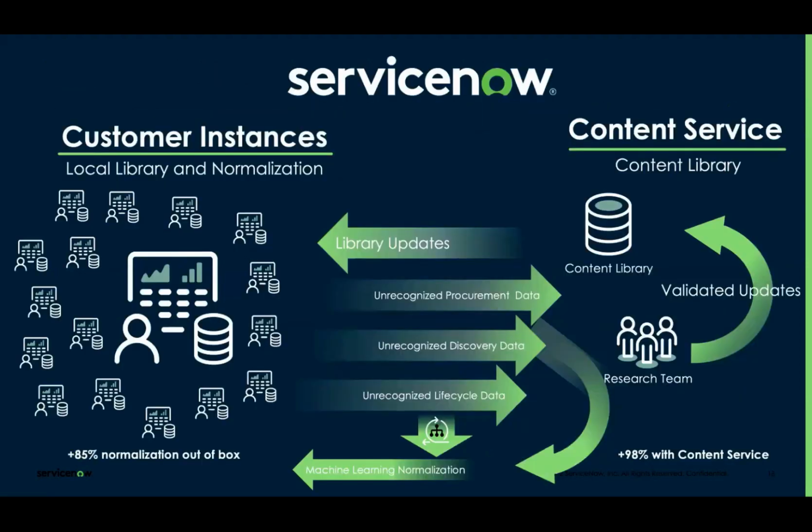Nice. Now, this slide here is an interesting one, right? What we're talking to here is the feedback loop between the customer and our content service, and how all of this is constantly working and it's live. So can you highlight that a little bit and tell us more? Yeah.